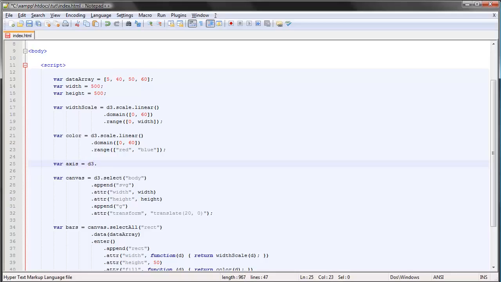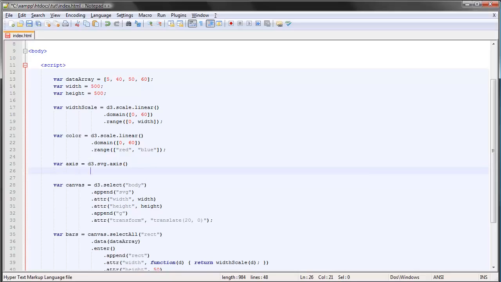Okay, so the way you add an axis is simply, let's first create a variable. You simply type d3.svg.axis, and we need to hand over a scale to the axis for it to be able to know what values to display, right? So we simply use the scale method of the axis object, and we specify what scale it should use.